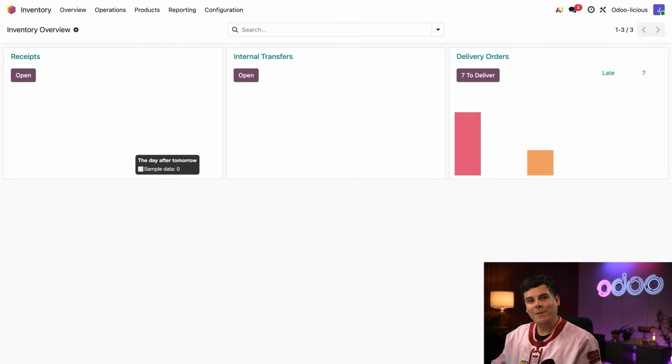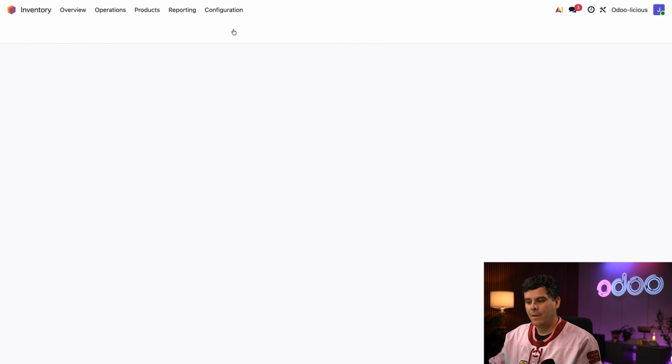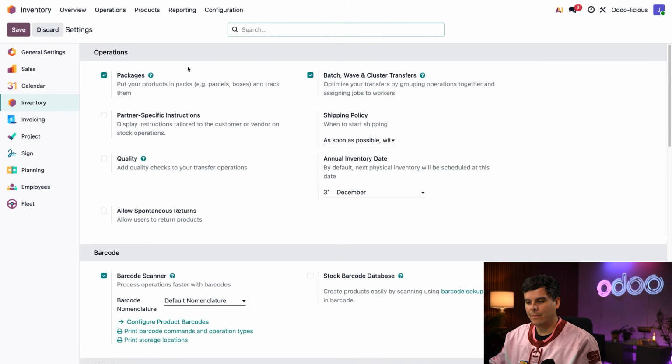All right, so first we need to enable some settings here inside of the inventory application. So for that, we're going to go to configuration over here and then settings. Perfect. So the very first thing I want you to make sure once this loads is that the packages setting over here is enabled so that we can specify what exactly goes into our various cross-border shipments. And to batch pick deliveries, we've enabled batch, wave, and cluster transfers as a feature as well.